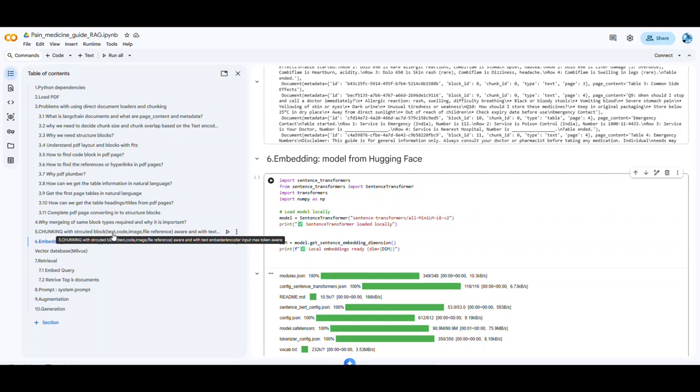Structure block, why we have to categorize into text, code, image, file, and reference, and how to chunk intelligently.